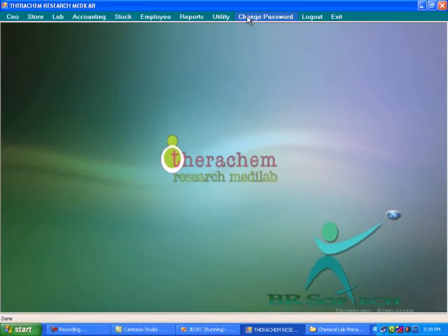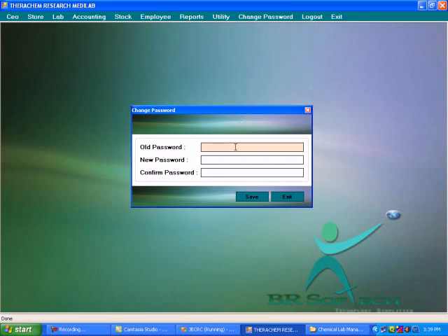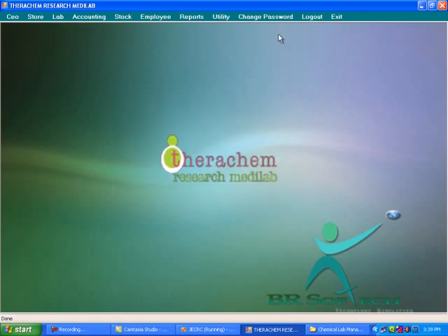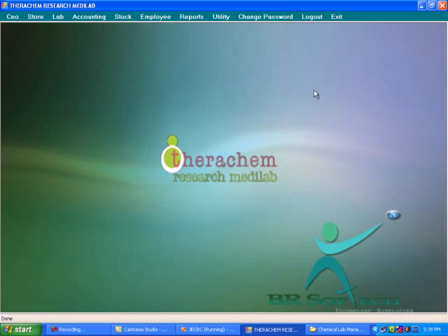The next module is change password. Yes, this is a form through which you can easily change your password, simply writing the old password, new password that you want to change, and the confirm password. The confirm password and the new password should be the same, and after filling this information, we need to press the save button. The password will automatically change. Logout. If you want to log out, you need to press this logout button, and if you want to log in again, you need to write your admin username and password. And if you want to get out of the software, we need to simply press this exit button.